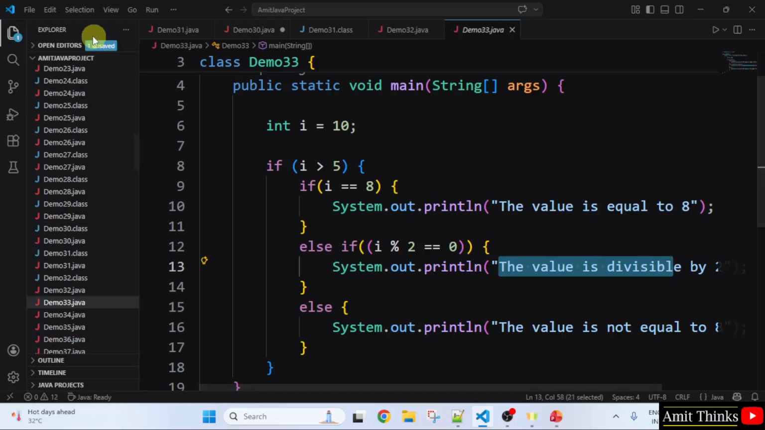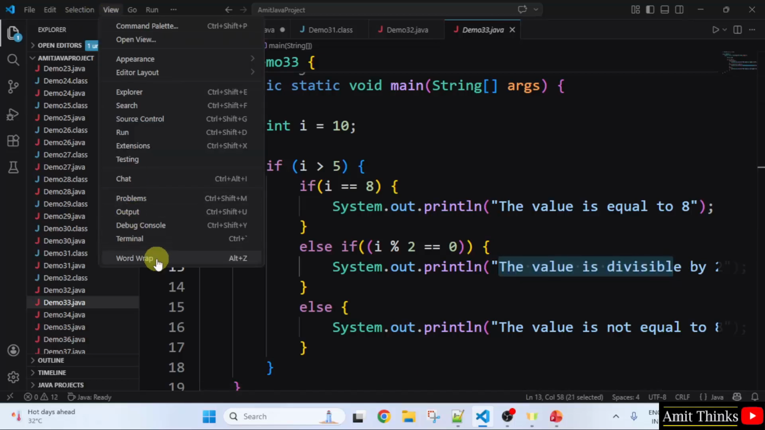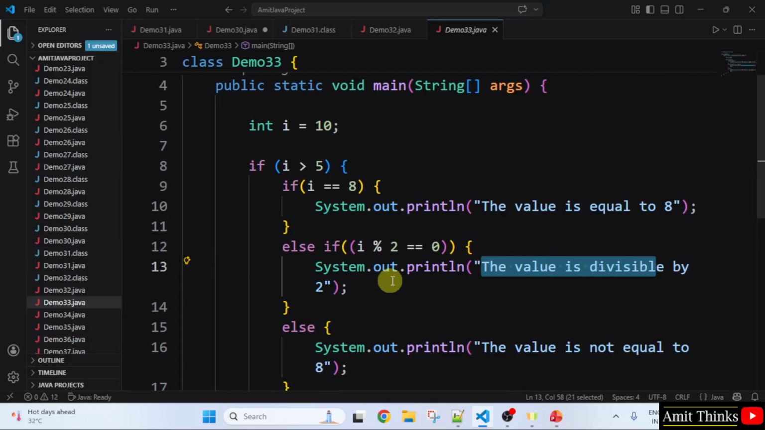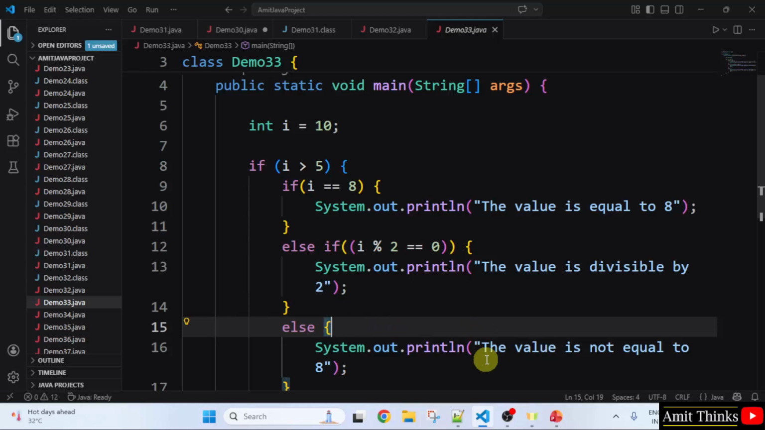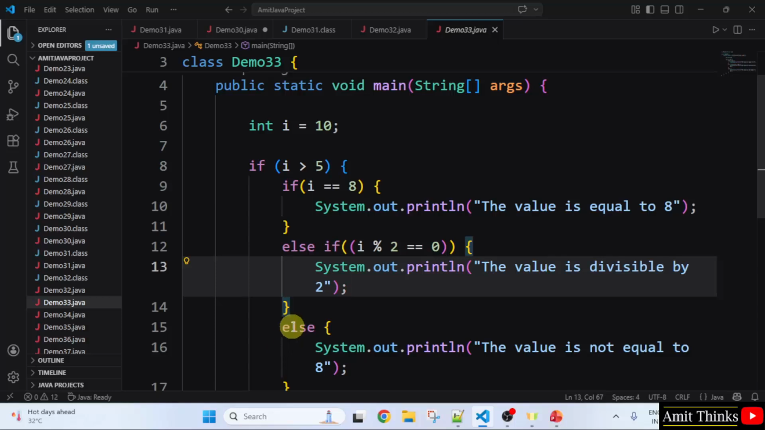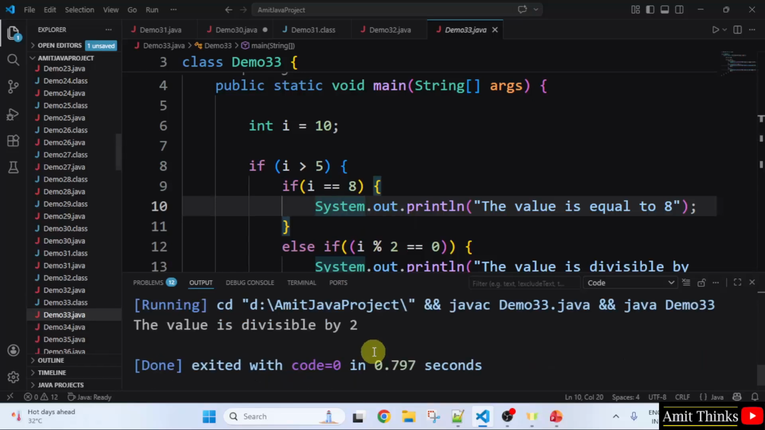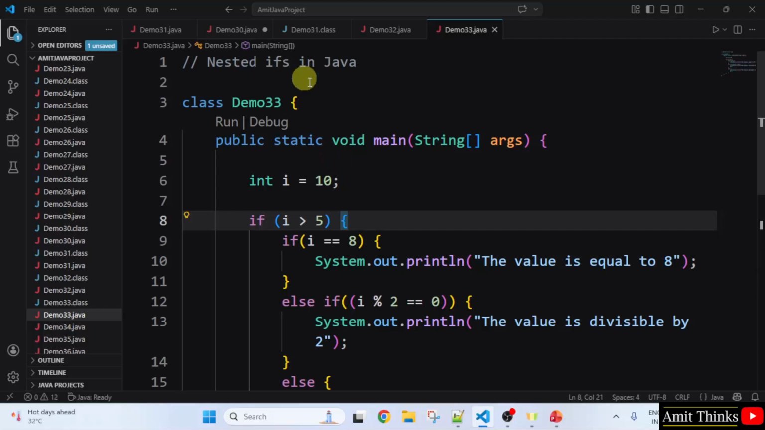So the following will get printed, that is, the value is divisible by 2. It won't go to else because since this condition got satisfied, it won't go to else. Your output will be: the value is divisible by 2. Here it is, the value is divisible by 2. So in this way we can work with the nested if statements in Java.